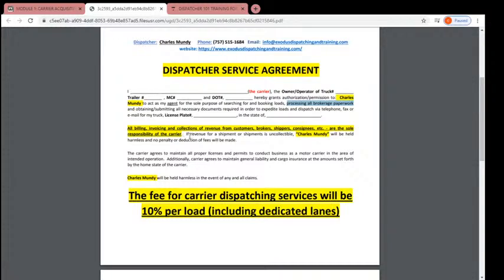So if revenue for a shipment or shipments is uncollectible, then the dispatcher, this highlighted name, will be held harmless and no penalty or deduction of fees will be made. So in other words, if the carrier is not paid by the broker or shipper or through the factoring companies, that has nothing to do with the dispatchers. Not the dispatcher's responsibility to pay them for that load. It's the dispatcher's responsibility to find them that load so they can get paid. So we have nothing to do with paying them. We are providing a service of finding them a load so they can make money from.